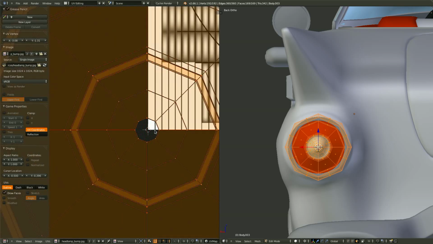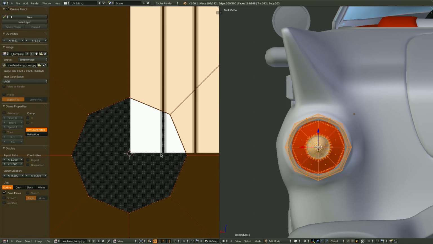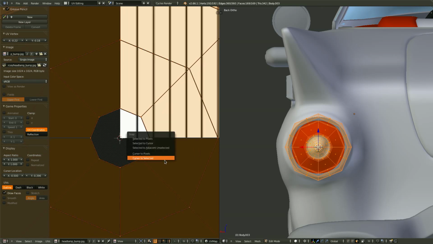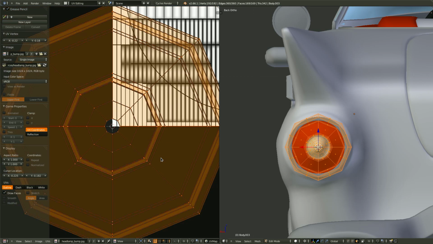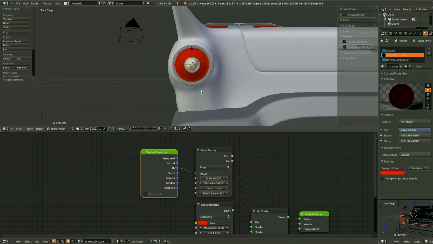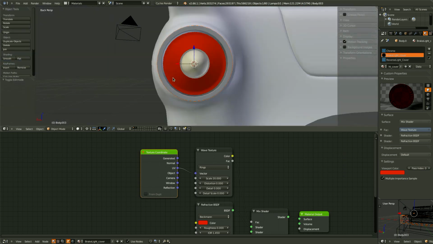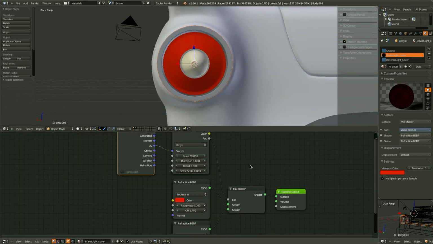Should be good, but not perfect yet. We want to get it centered to the cursor because that is the origin. So cursor to selected, that should be good to go. So let's head back over to the materials now that we have it all set up, or UV unwrapped. So that is good to go now.